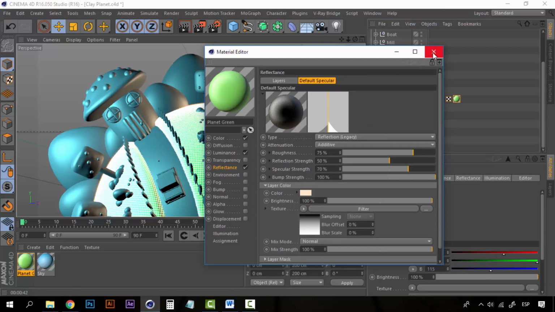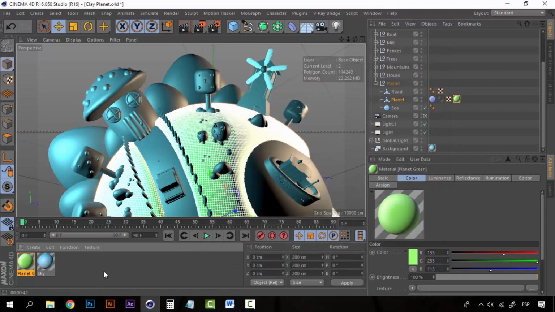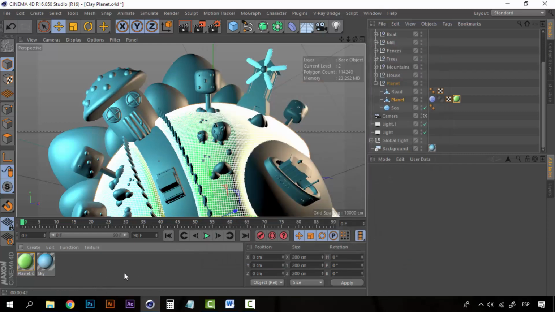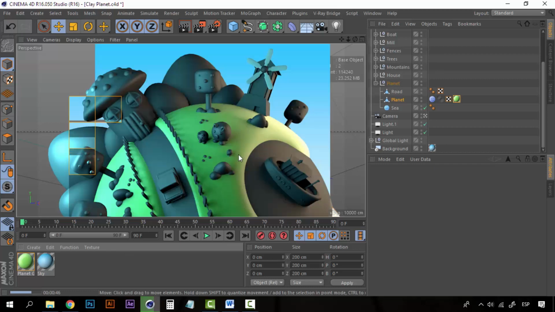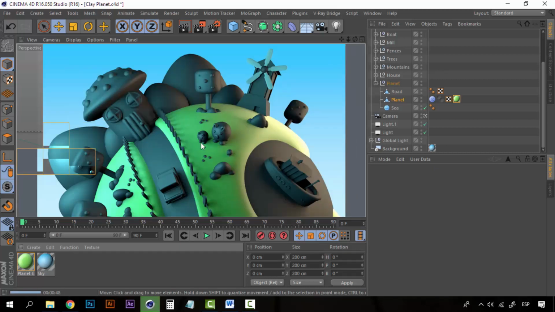Now let's close this for now and let's render to see how this looks. Now you can see that it's starting to look very good. You can see how it adds some texture to our planet. Now this is just a preview. Later we will see this with the render preview, but right now it's starting to look very good.